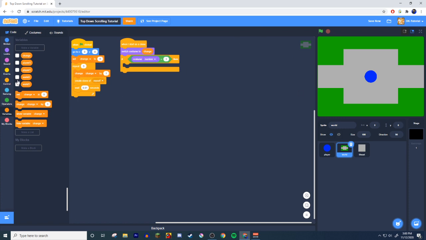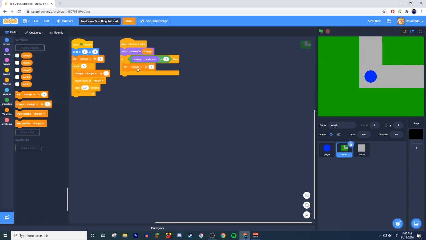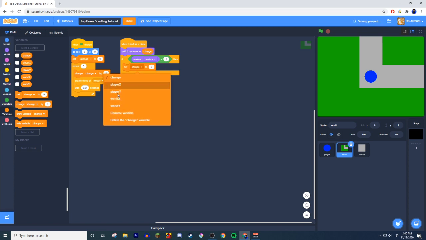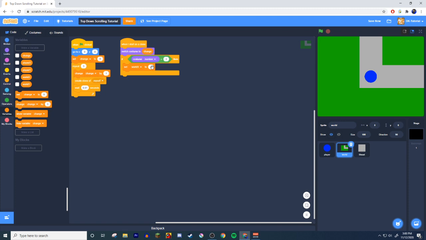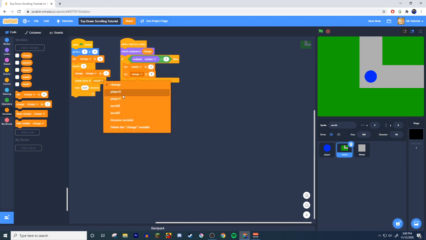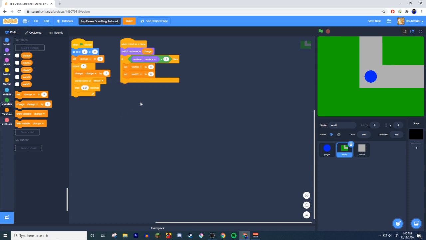This is why we had world X and world Y be for this sprite only, so it can house multiple of these. So we will set world X. Again, do you remember what our world X was? It was 480. But either way, both of these need to be 0 because it's the one you start on. We're doing the one that you start on, so we need it 0, 0, so it starts right at the beginning. Okay, there we go. World X and world Y.